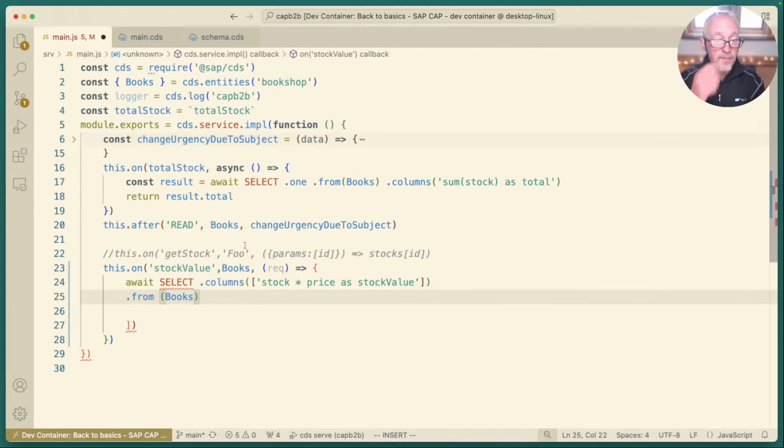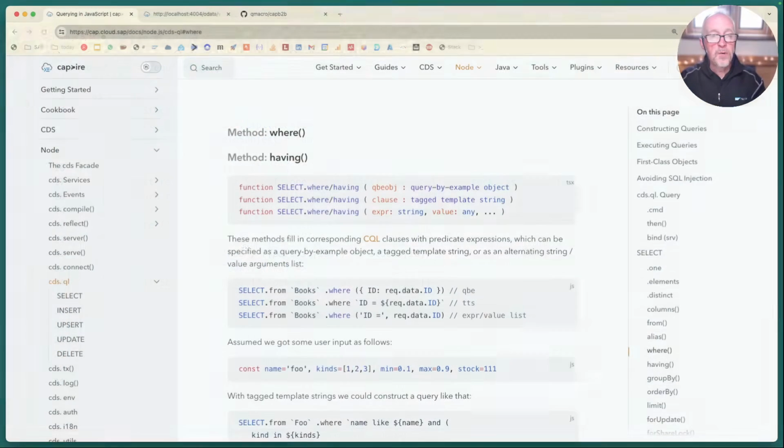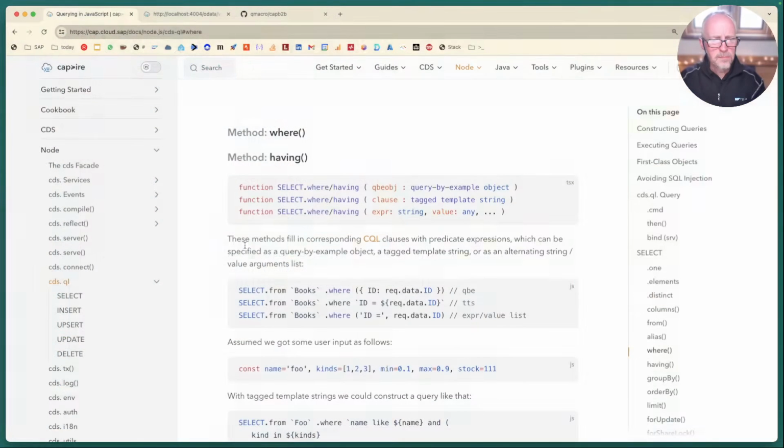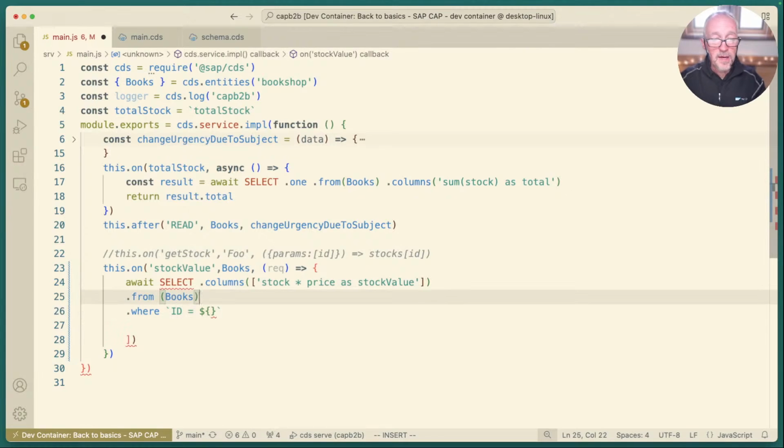There, books there. From books, where, and we'll use that thing there. ID. What was the thing? ID equals. There we go. Yeah, ID equals. Oh, sorry, yes, where ID equals, and now what do we want to put in there? We want to add this thing here, params ID.